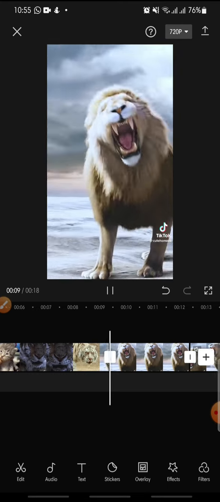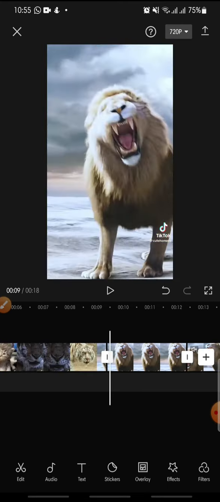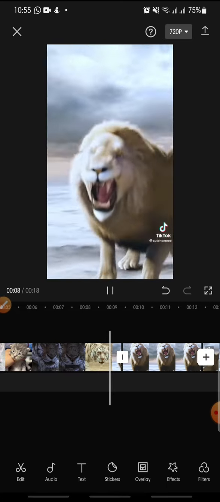So that's how to freeze videos in the CapCut app. I hope you found this video to be helpful.